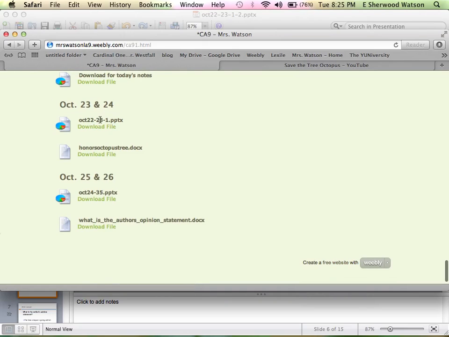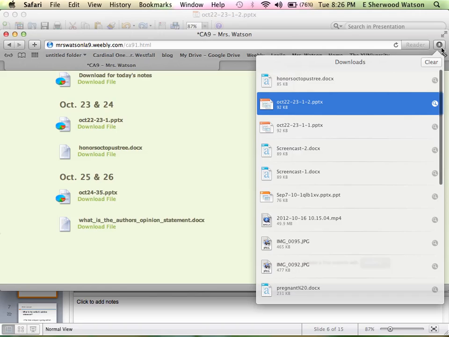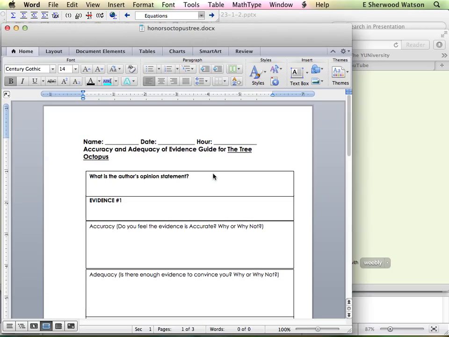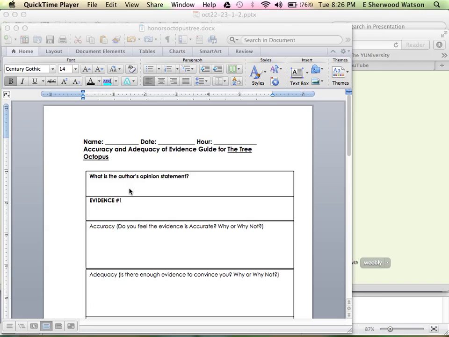And under October 23rd, under the PowerPoint file, there is a Word document file. You need to download that as well. Click there. It goes back up to the top. And you're going to open it just the same way you open the PowerPoint. It's right here. You double click. And it's going to open up the graphic organizer that you need.